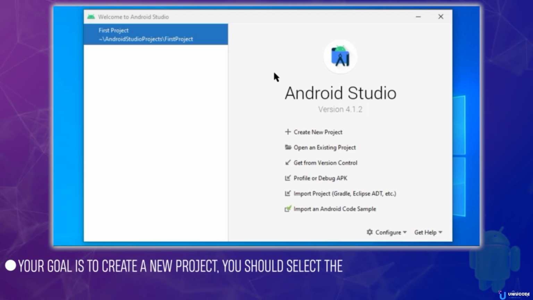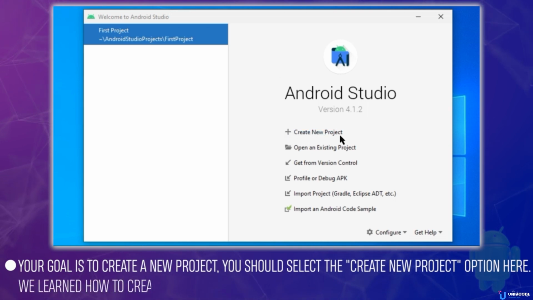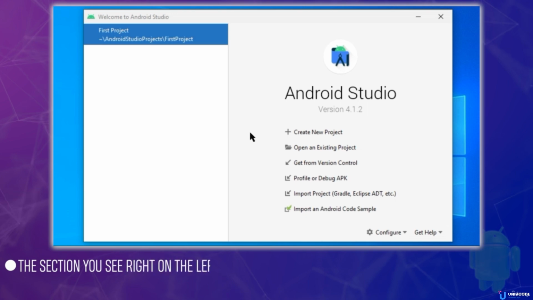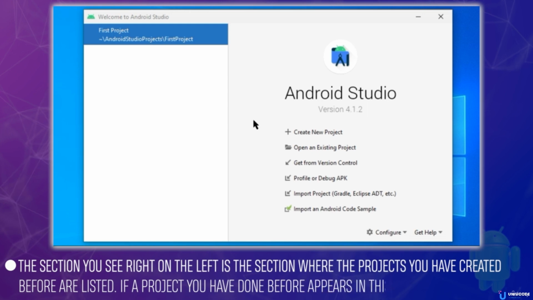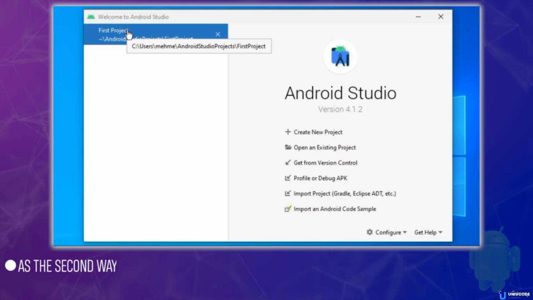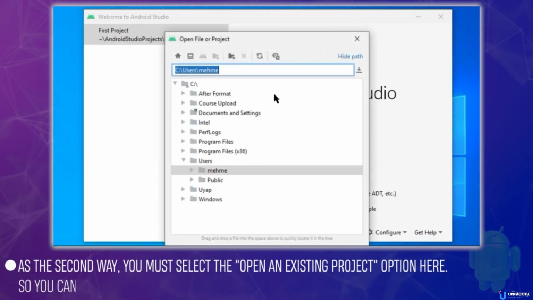Of course, if your goal is to create a new project, you should just select the Create New Project option from here. We learned how to create a new project in Android Studio in the setup lessons earlier. So for now, the section that you see on the left is the section where projects that you have created before are listed. If a project you've done before appears in this area, you can just open your project by clicking on the project. And if the project you want to open does not appear in this area, the second way you can do that is select Open an Existing Project option from here. So you can, of course, open any project on your computer.